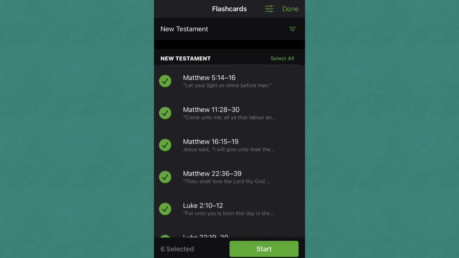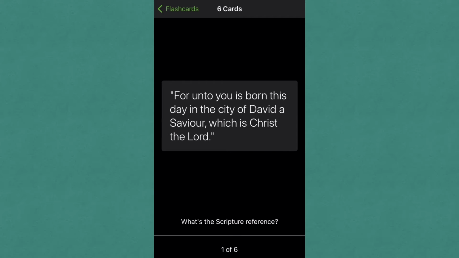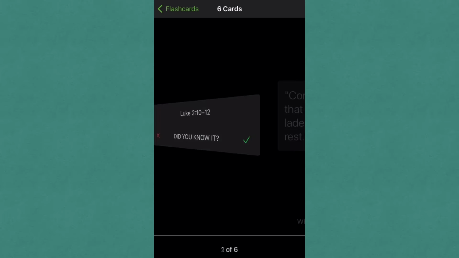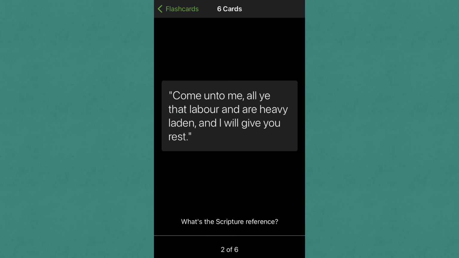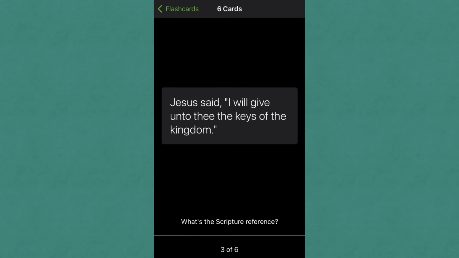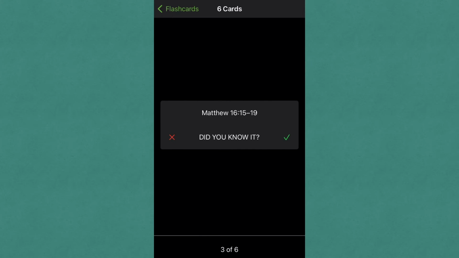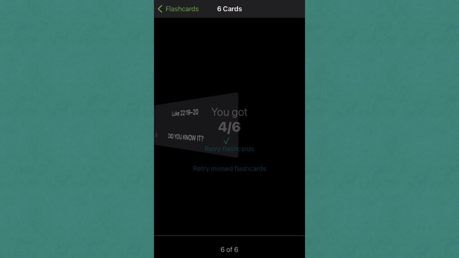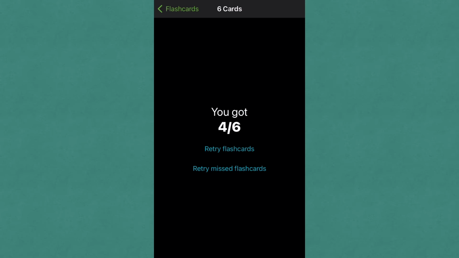Click the Start button, and the game will give you the clue that you selected. Tap the screen when you're ready, and you'll see the answer. Select Check if you got it right, and an X if you got it wrong. I'll go through the rest of these rather quickly. You can see that I only got 4 out of 6. But now I have the option to retry all the flashcards, or just retry the flashcards that I missed.